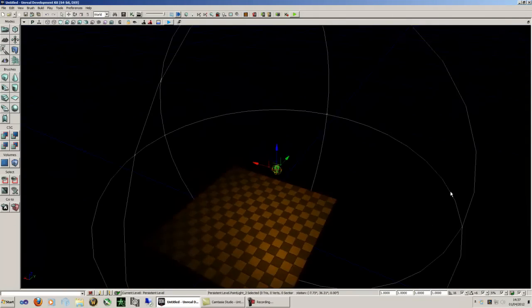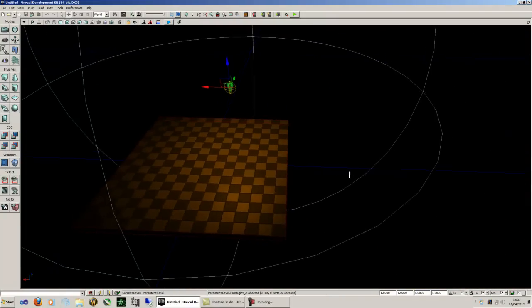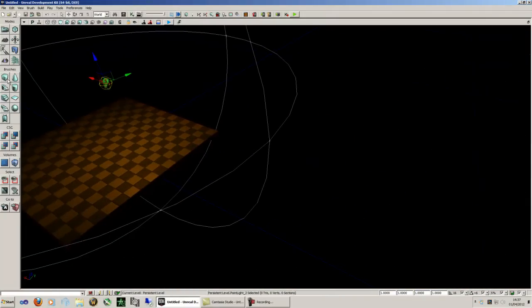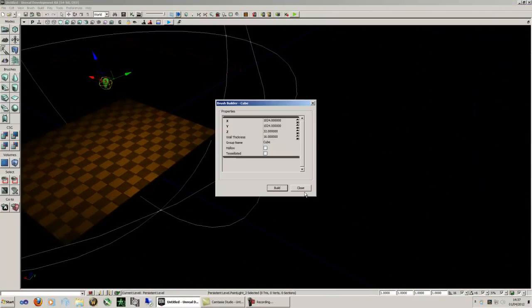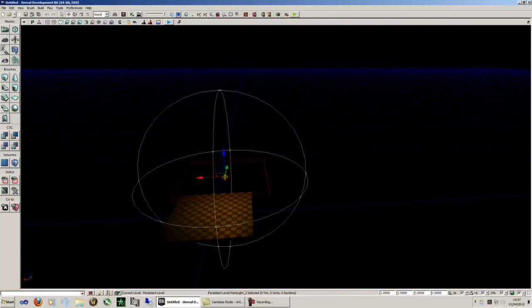And in the next tutorial, I'll be showing you how to build these BSP rooms from these builder brushes here. And hopefully by the end of the tutorial series, you'll be a master at work in UDK.